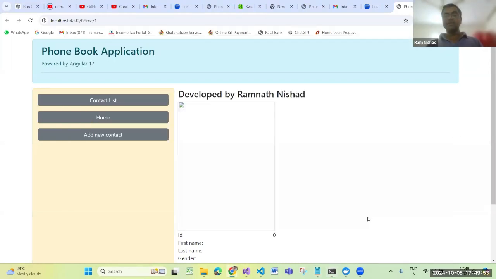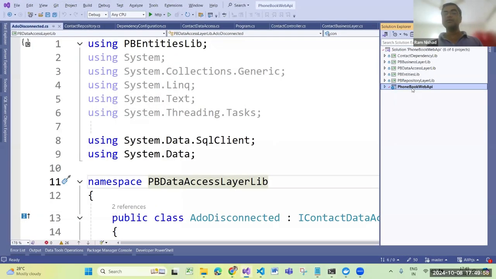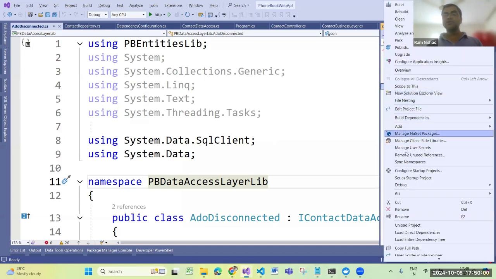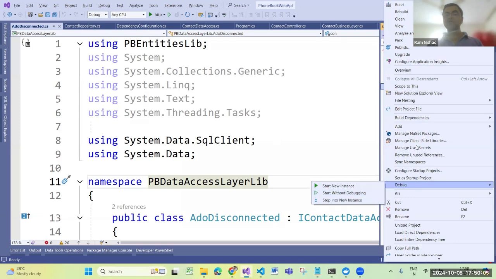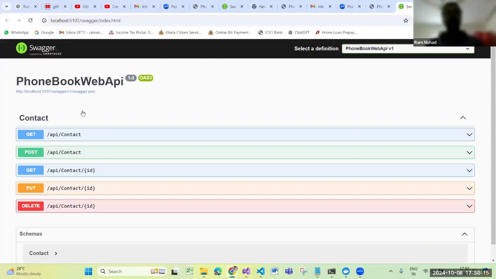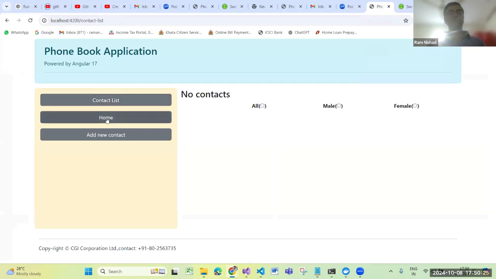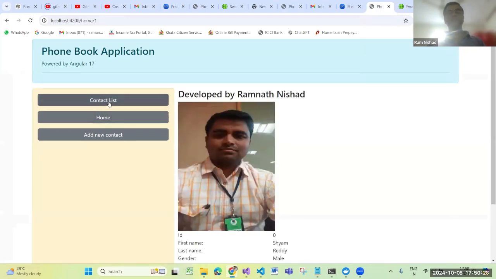Now, let me run my backend also. I already have my backend here, one book API which we already created. I'll start this backend also, and then it will connect. This also we need to Dockerize. Right now, I'm using this backend without Docker. So this is my API, which is used in my phone book. Now let me go here and click contact list. See, it came, right? Contact list.